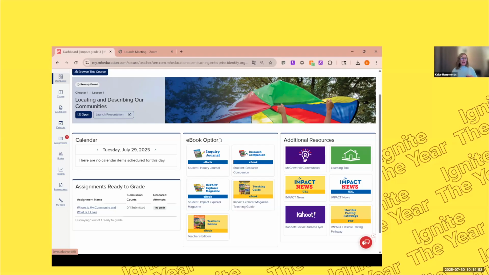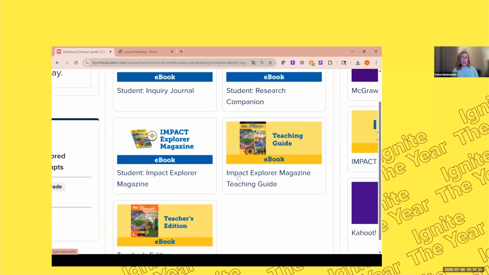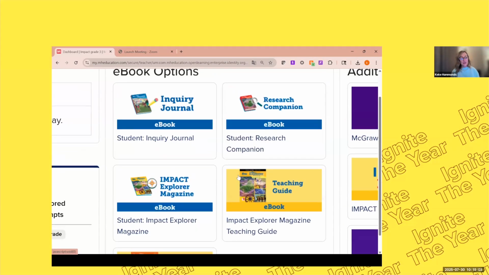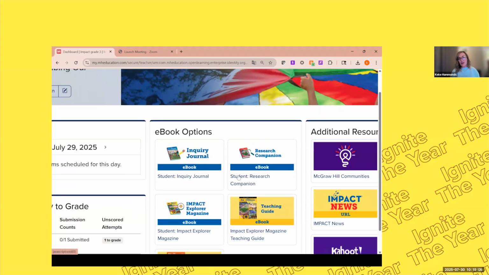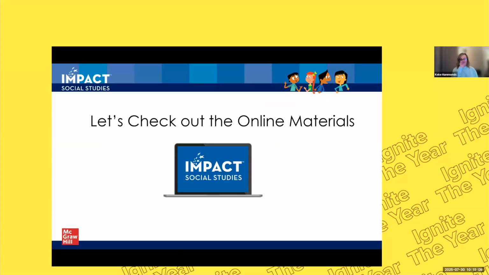So we're going to move ahead. I'm going to keep coming back to the online access. I'm going to show you some other things, but I just wanted you to see where those materials are located. They're right in the center of your dashboard, and that makes it easy for you to find when you'd like to use those materials.